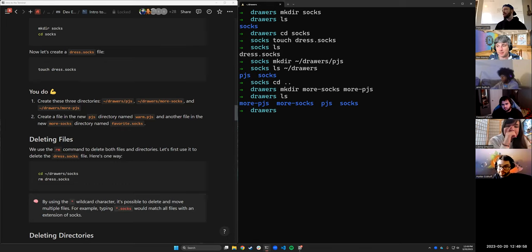Okay. The next thing I need to do, and I'm going to follow the same process I just did for the drawers with this one, is I need to create two files. I'll create the first one using an absolute full path, and I'll create the second one using a relative path. So the first file I'm going to create is warm.pjs inside of my pjs directory. Okay, so I can touch, and inside of pjs, I want to create a file called warm.pjs. And if I want to look at that, I can type ls pjs. And that shows I have warm.pjs in there.